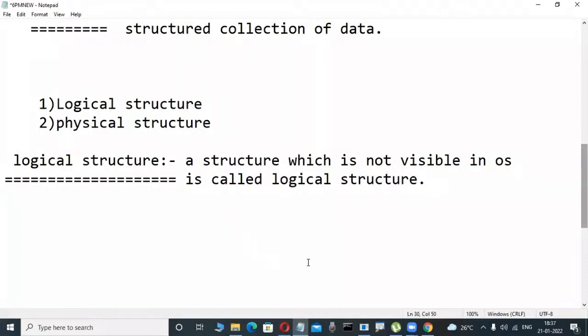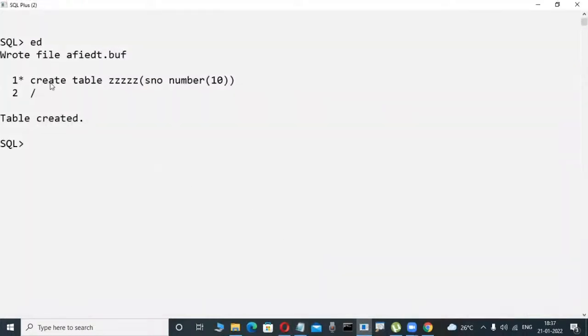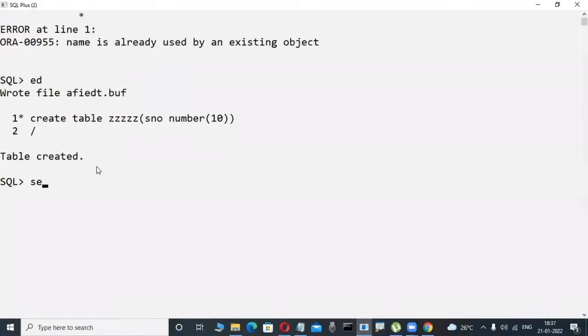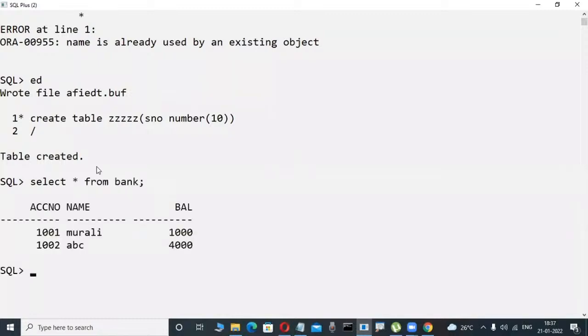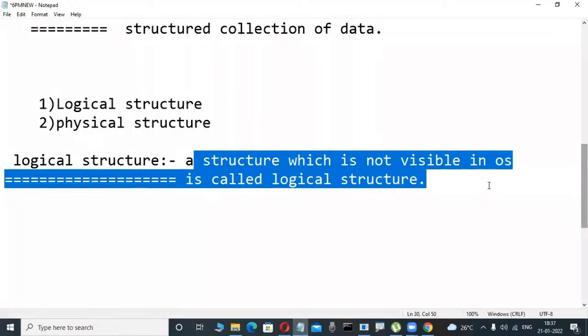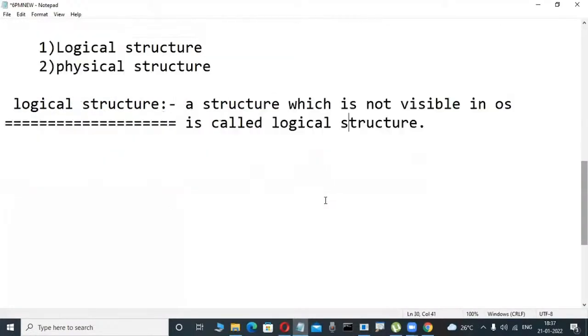That's why when you create a table, we are unable to view it in the C drive, D drive like that. But where is it visible? Yes, in a database. This is a database only, don't worry. In this database only, it is visible. Those tables are visible in the database, but not visible in your C drive, D drive like that. That's why a structure which is not visible in the operating system is called a logical structure.